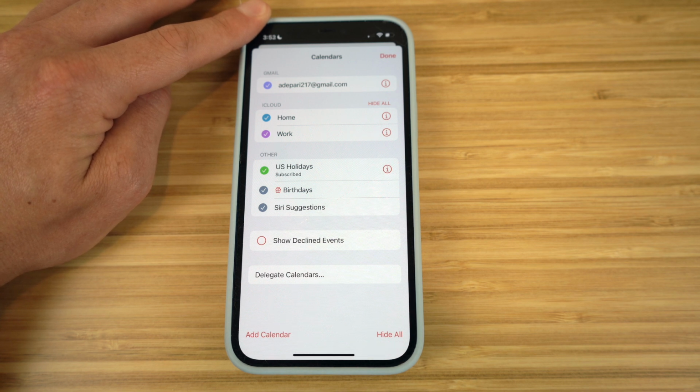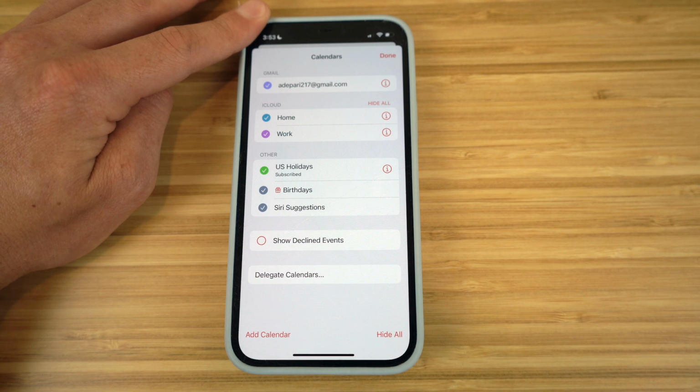So now make sure you have that on. So all of your information and events in your Google Calendar will also be on your calendar in your iPhone as well. So they're synced up and you have all these same events.